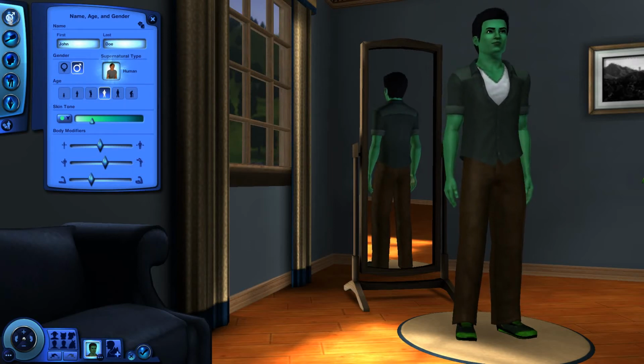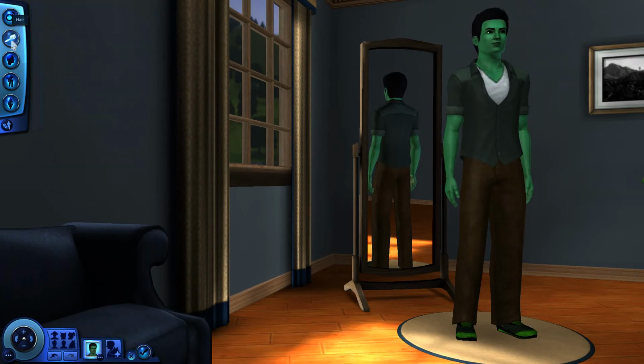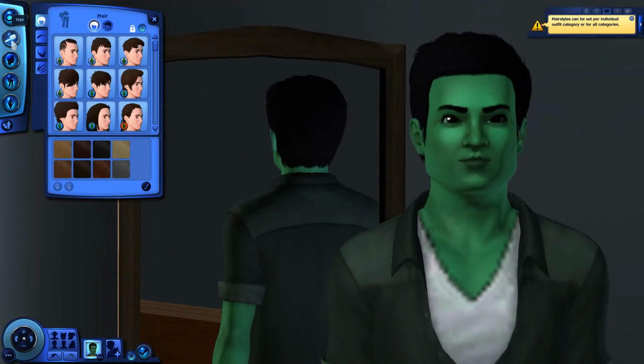Then we'll go up here to the left. As you can see, we're in the basics section right now. Below that, you can adjust your hair for your sim. And as you see here in the message window, it tells you that hairstyles can be set per individual outfit category or for all categories, which I'll discuss, the categories, here in a minute.